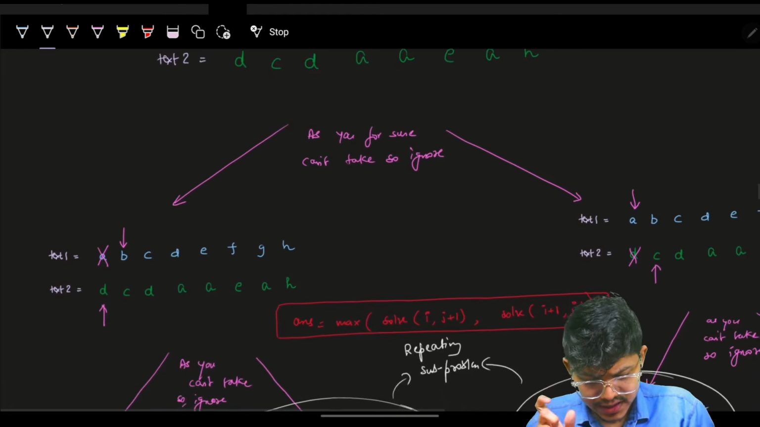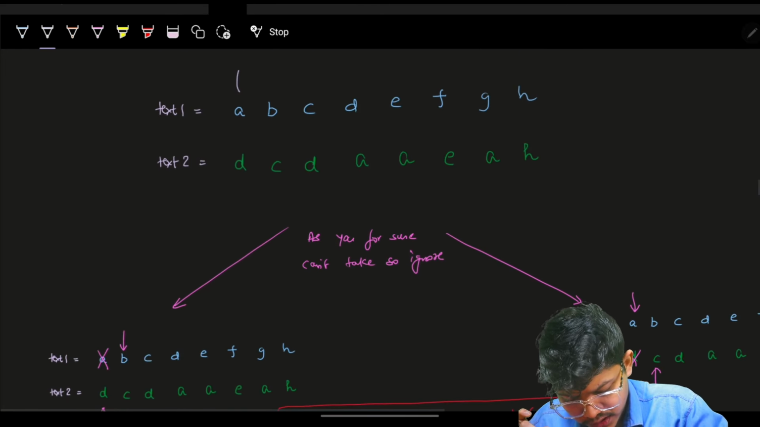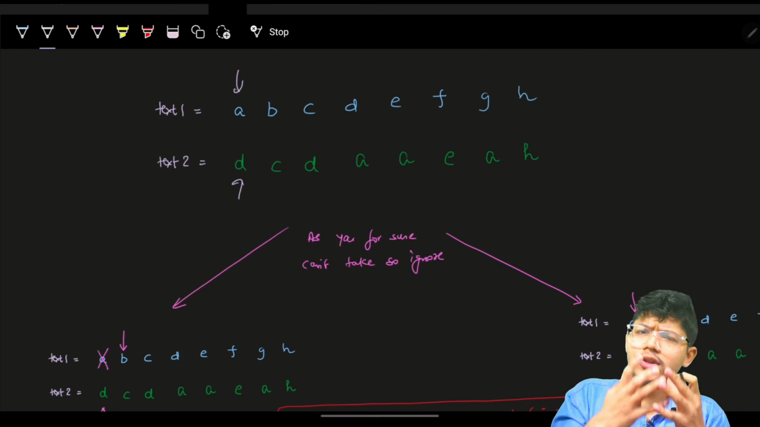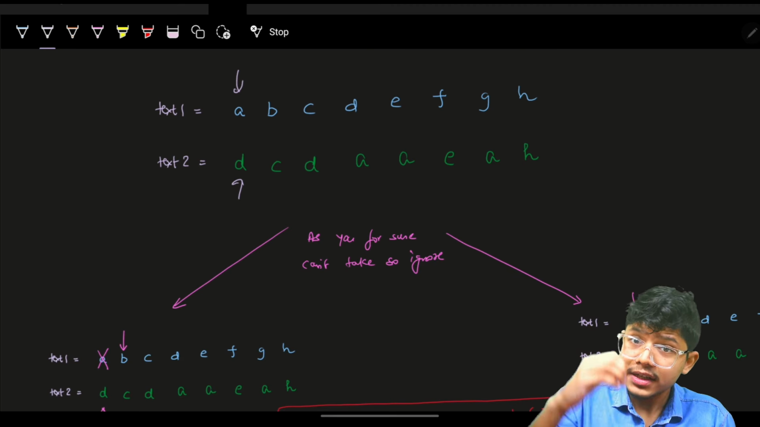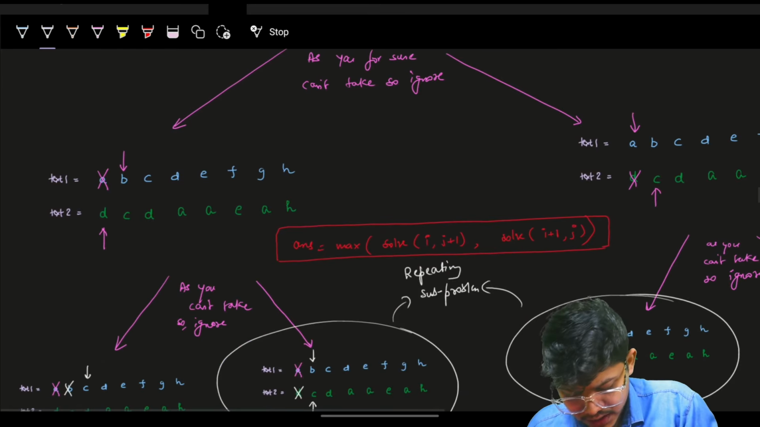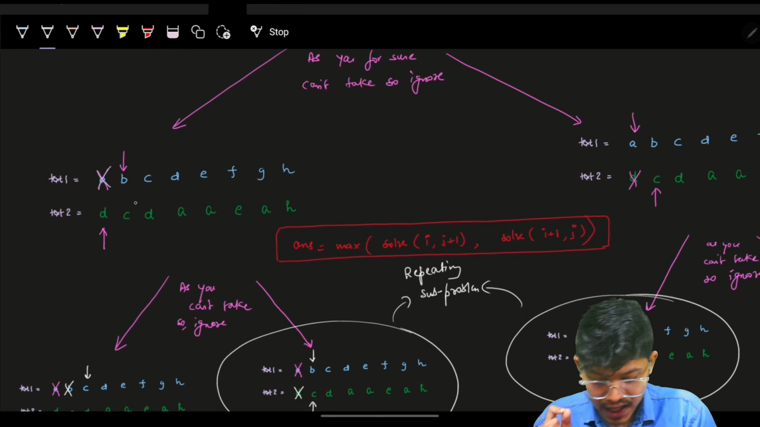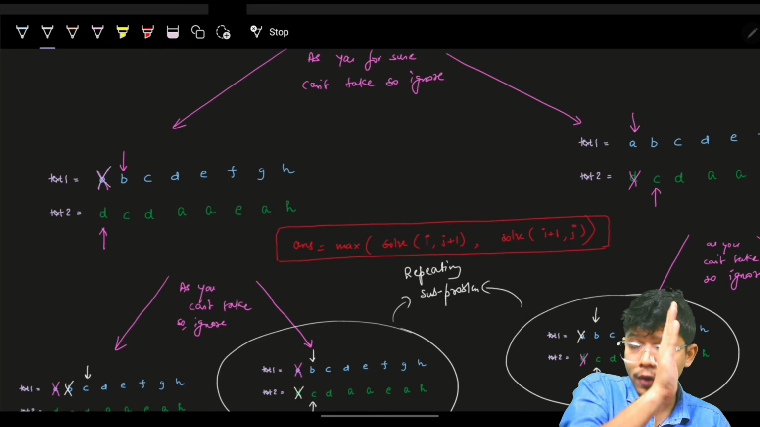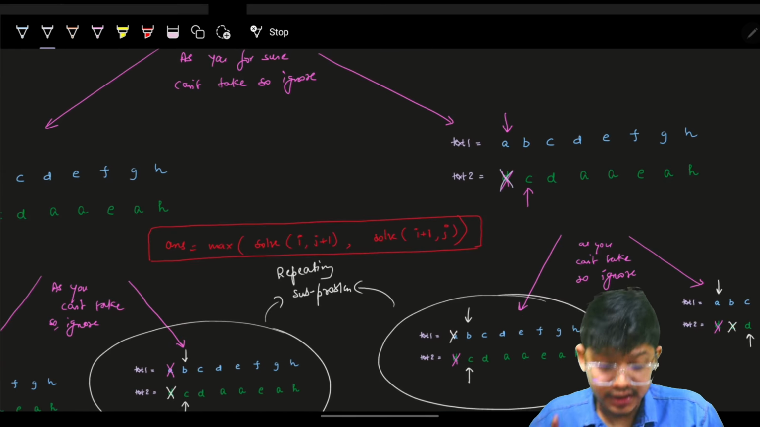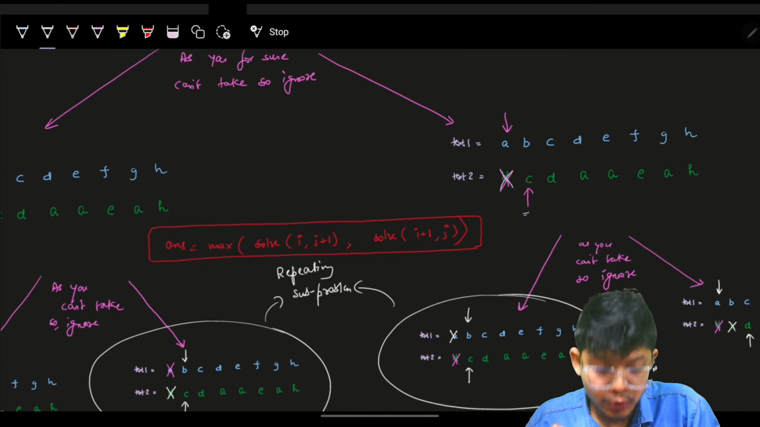Which means, as you saw initially, both pointers were here. Now I said, both are not matching, so simply ignore. But one at a time. So you saw that I ignored A and moved my pointer of text 1 forward. Here I ignored the text 2 first pointer and then moved my text 2 pointer forward.